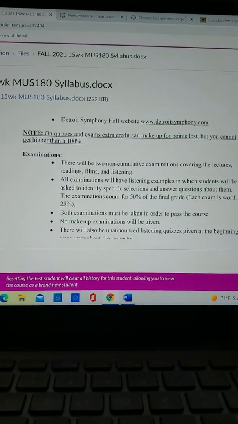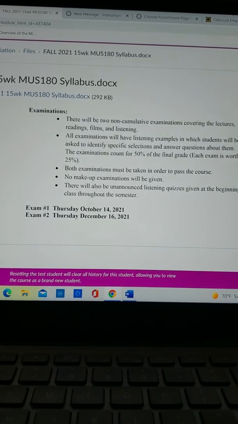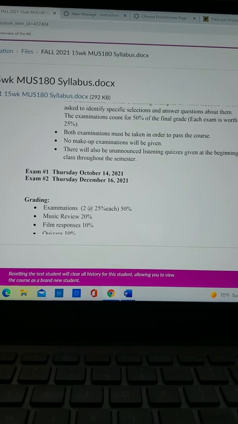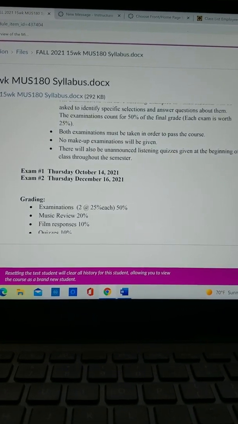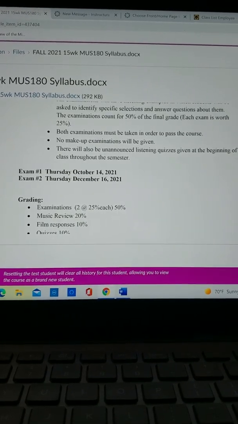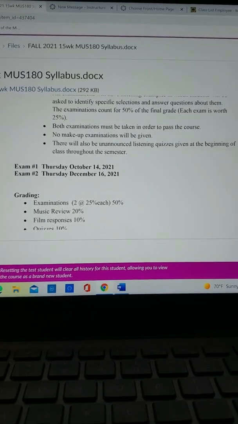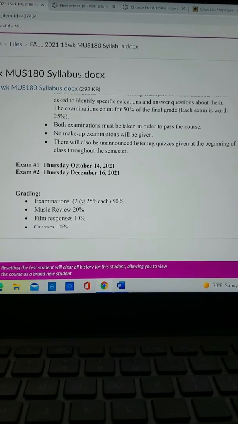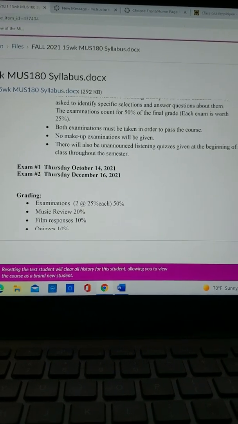You have two non-cumulative examinations. One's going to happen mid-October, the other one mid-December. Those consist of vocab, so you'll have to match vocab to the definitions. It consists of a short essay, so you'll have to write an essay, again in complete sentences, comparing and contrasting typically two different periods of music, and also writing about some music examples that we've talked about.